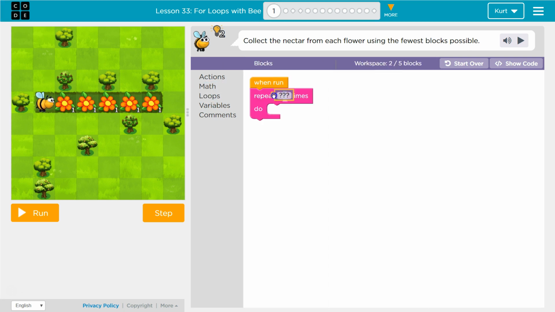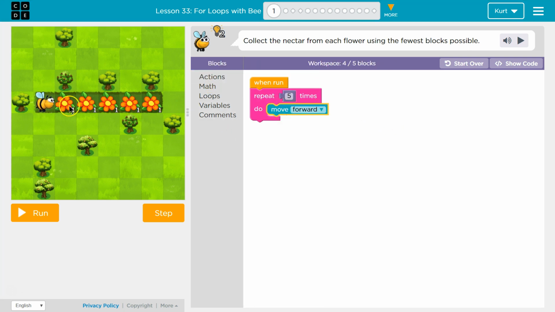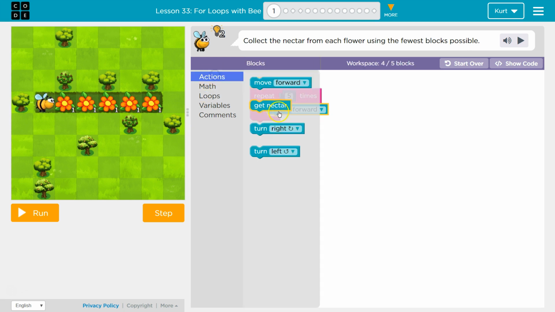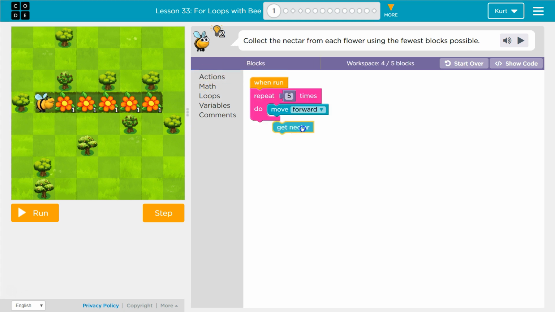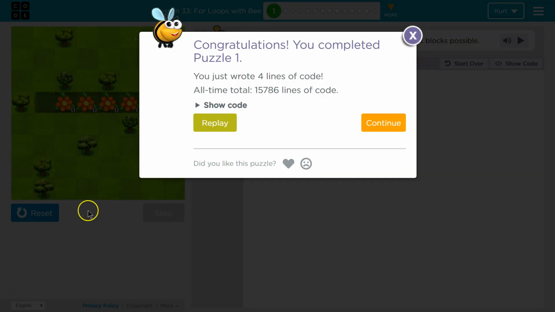So let's get, I guess, a number here, and will this let us write inside of it? Five, hopefully. And then what do we want to do? Okay, well, I want to move forward. And then once I move forward, I need to get nectar. And then it hits the bottom and repeats again. Okay, let's give this a shot. Ta-da! Awesome. Let's keep going.